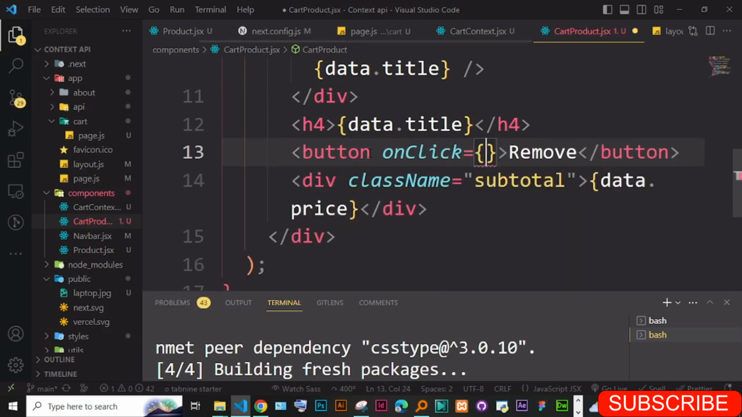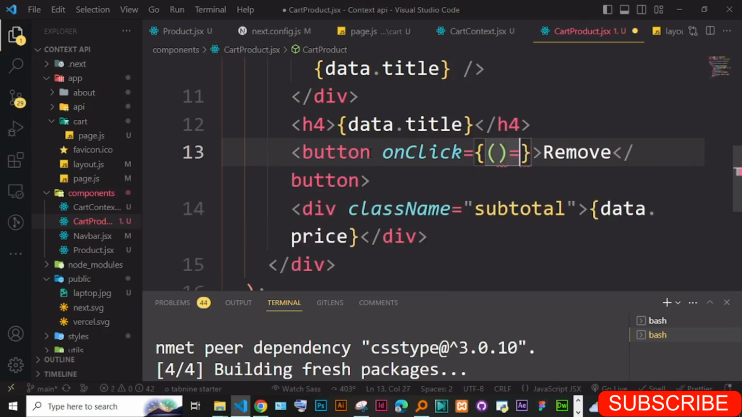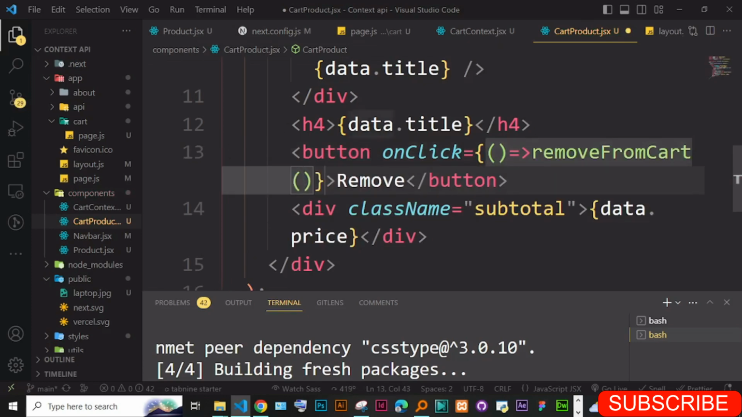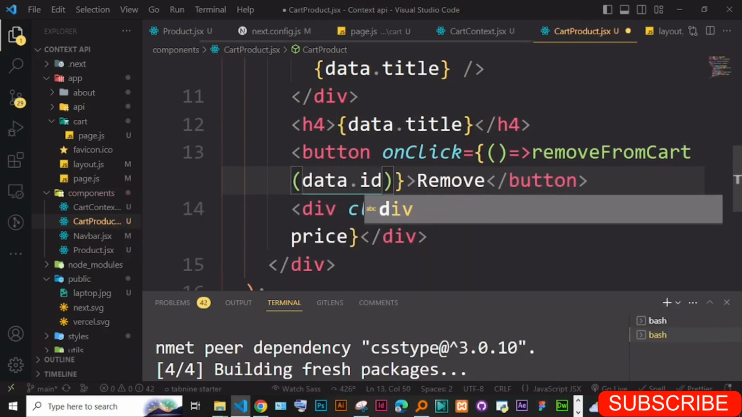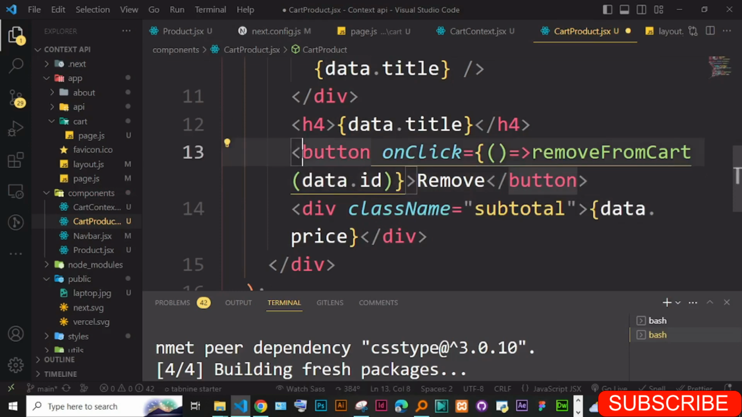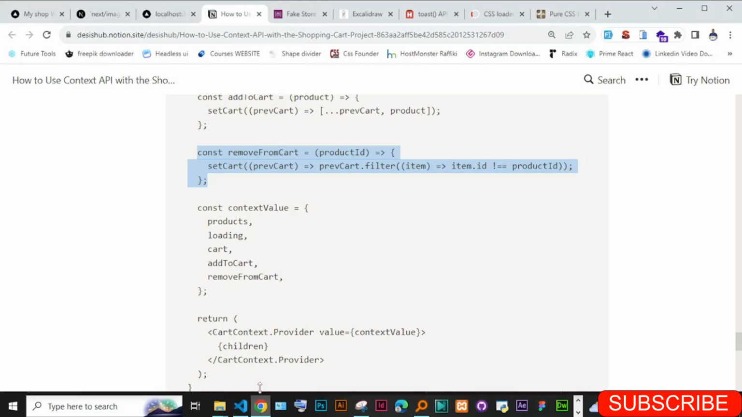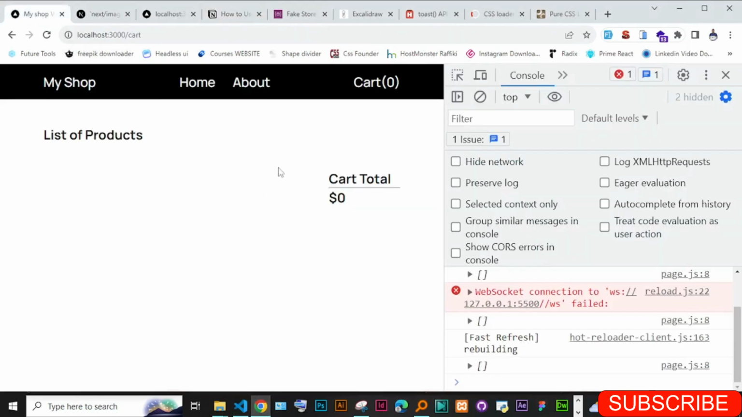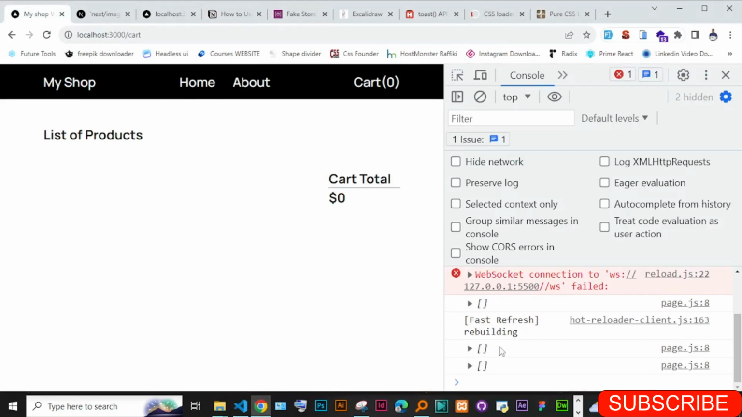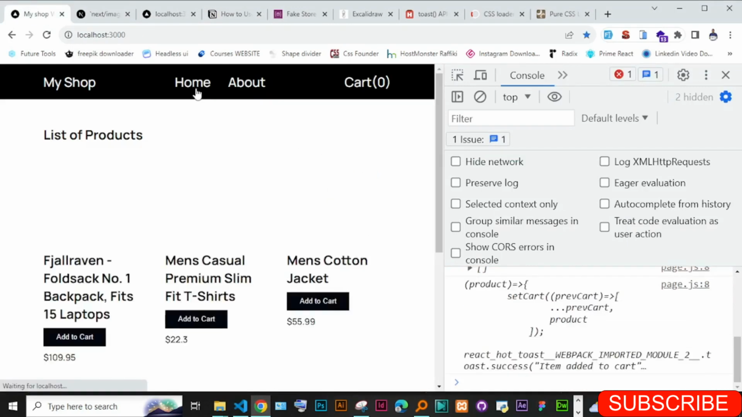Let's run this function, and say remove from cart, and then we can pass the ID which is already on the data here. So we can just say data dot id, as simple as that. We are passing the ID of this individual product. Now let's go and test if this works or if you have any errors. We have to go back to the home page. The page has reloaded. We don't have any items.